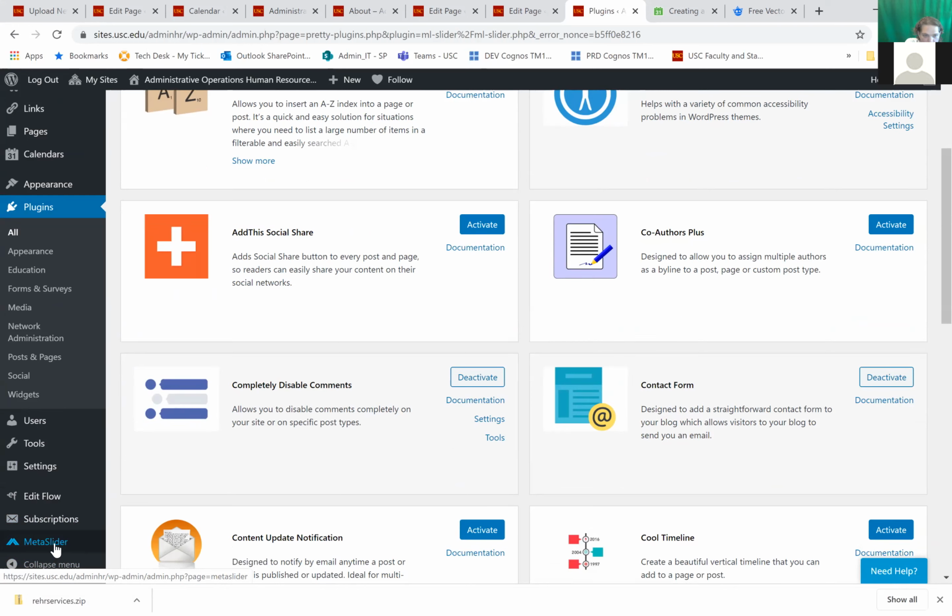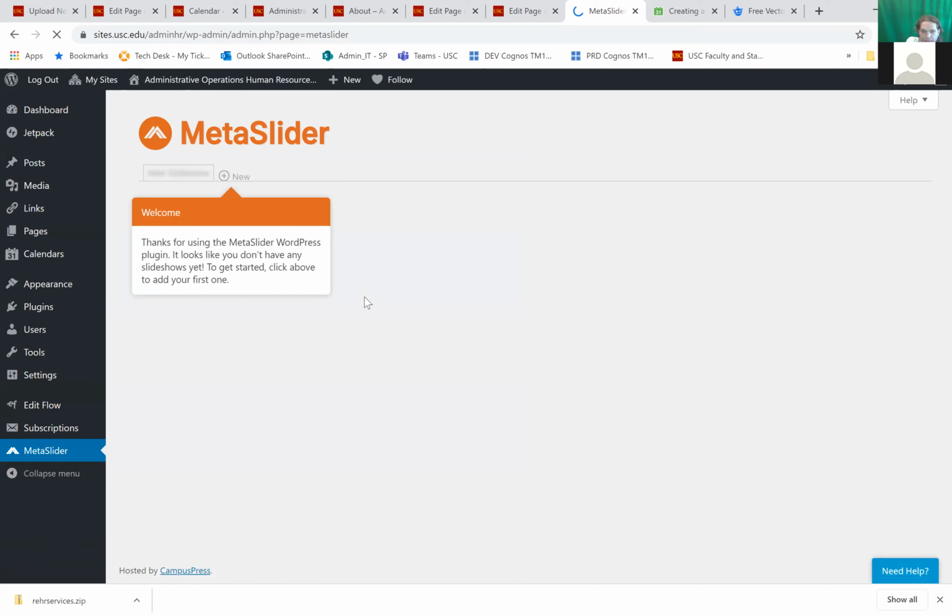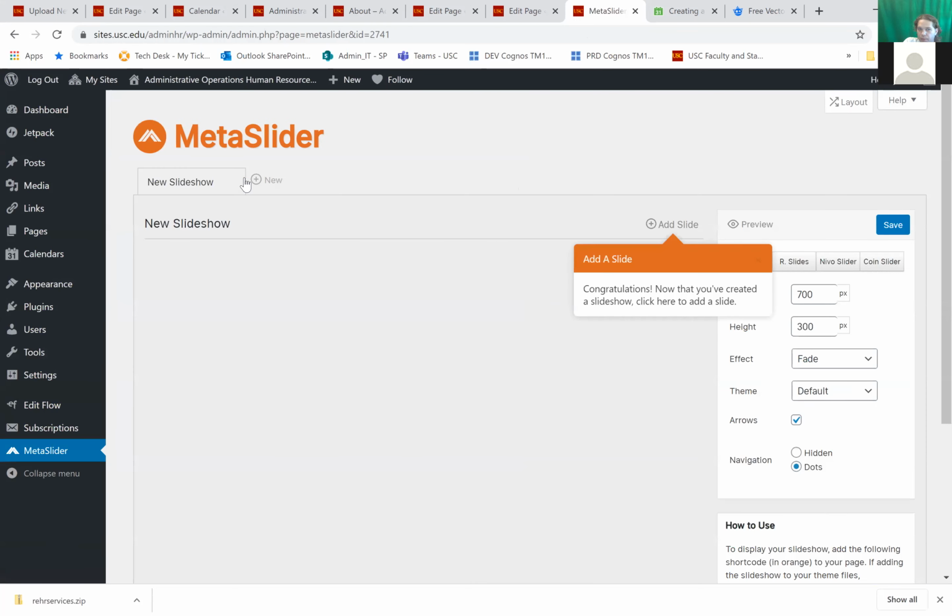Meta slider, actually. Meta. All right. Hit new. So you already know what this one will do? Yeah. Okay. Add slide.